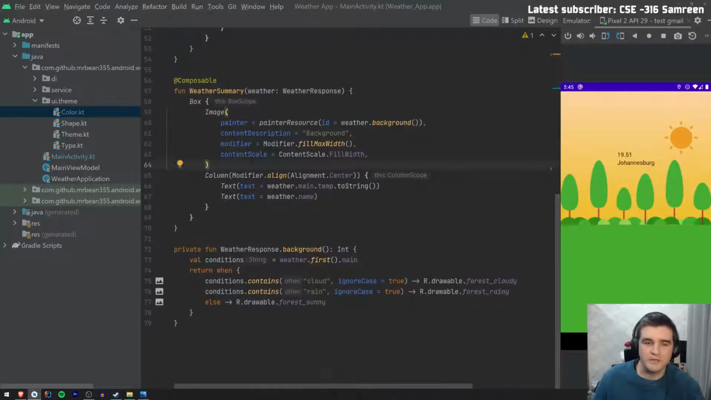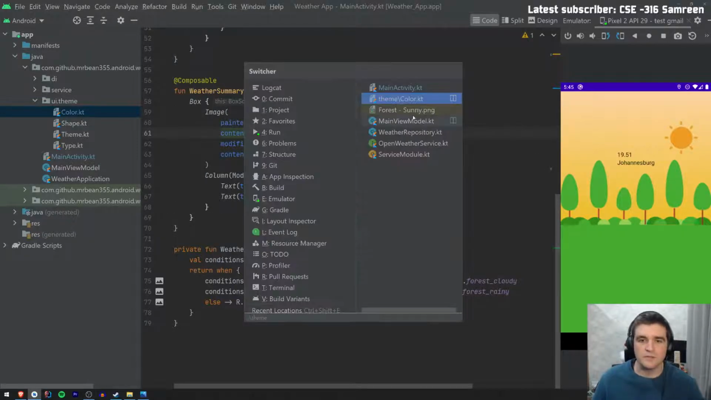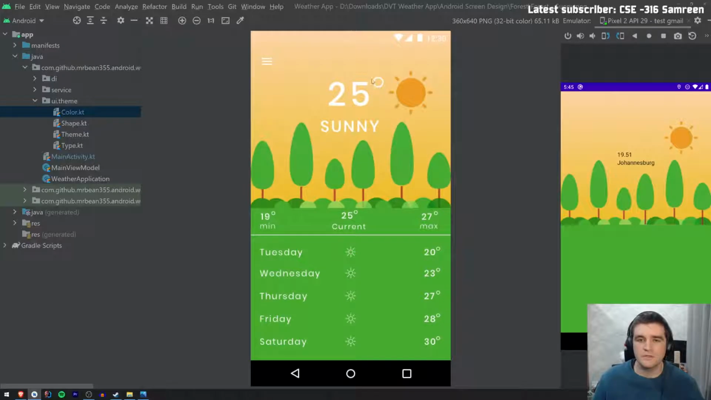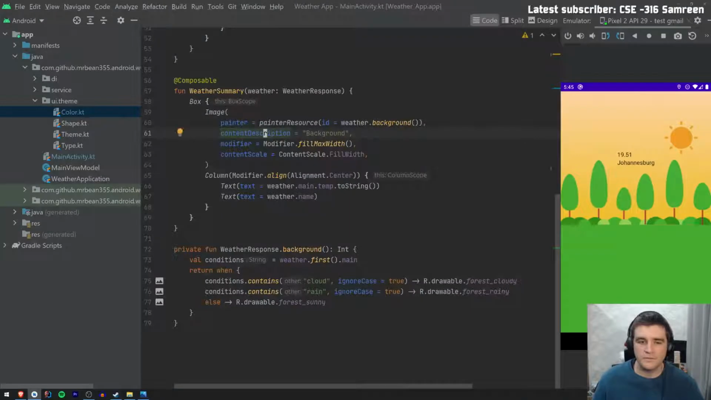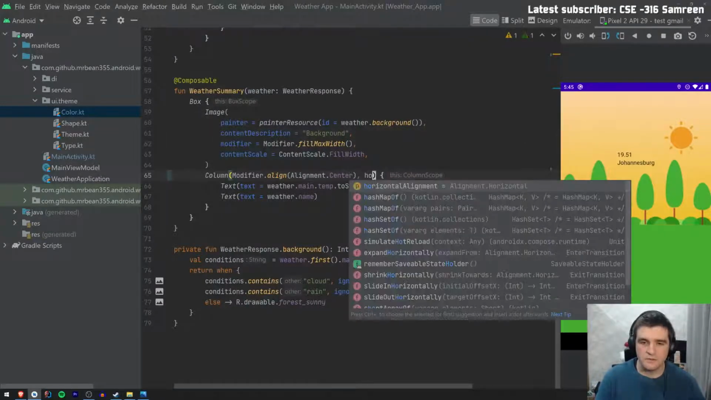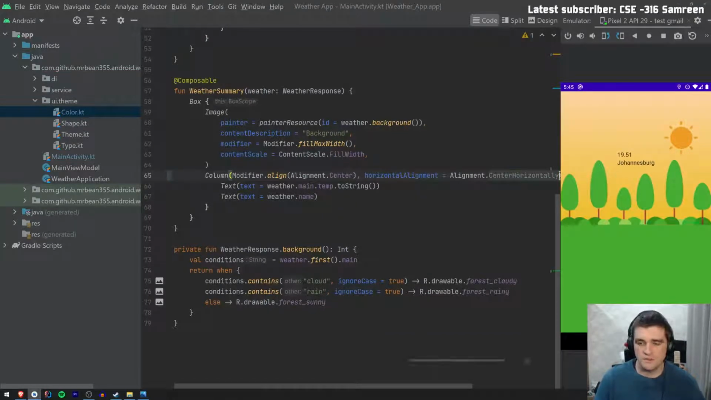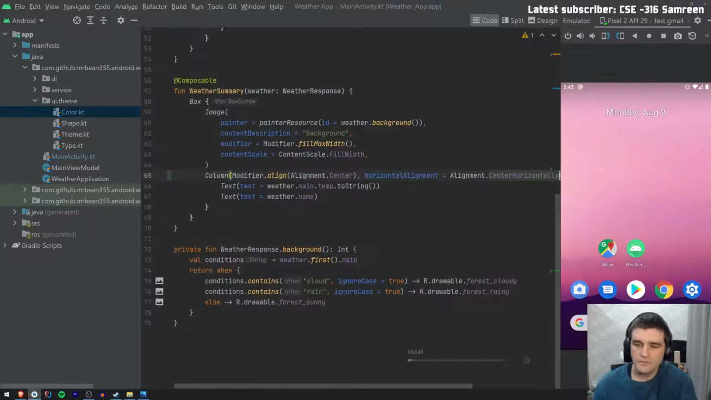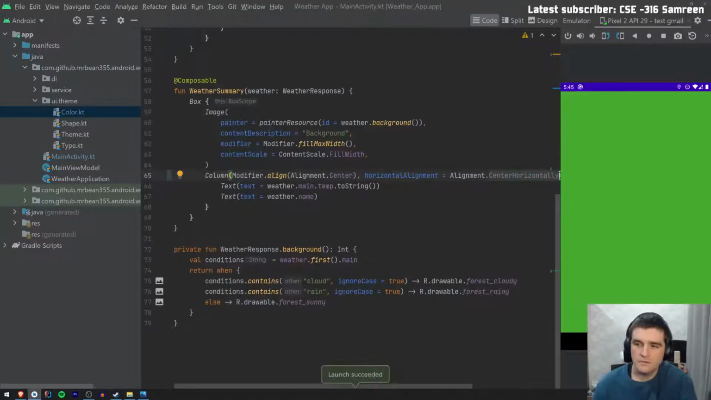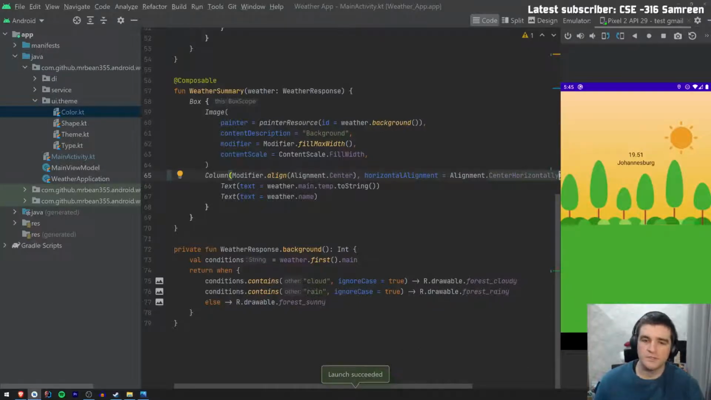Anywho, so here we have the background image. Wait, where's the screenshot gone again? So I think a column will work fine for this. I have to just center it. Can you say horizontal alignment? Center horizontally. Okay, nice, that works.